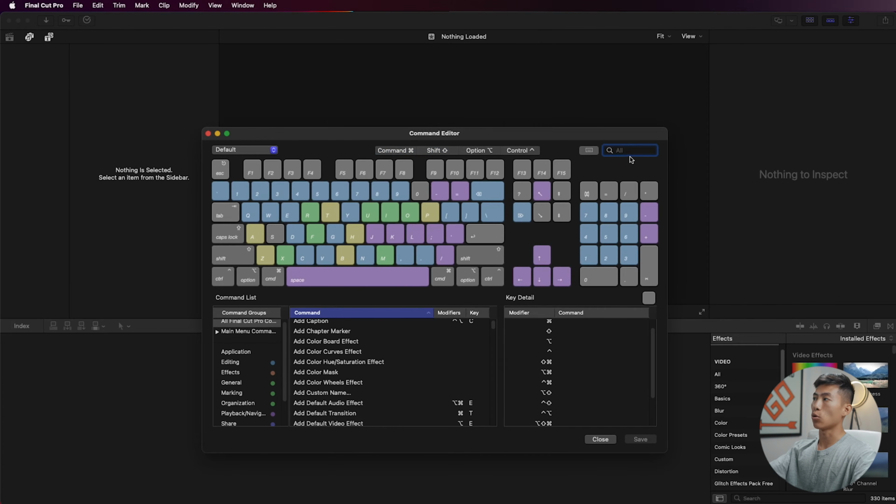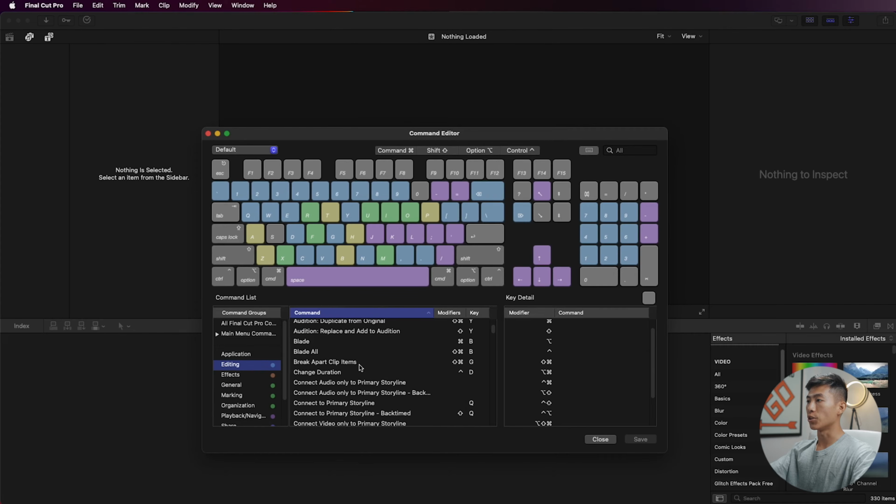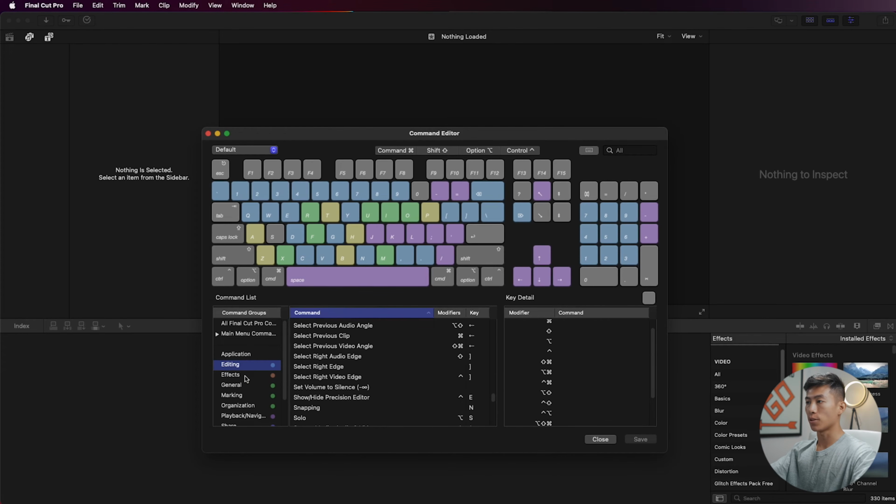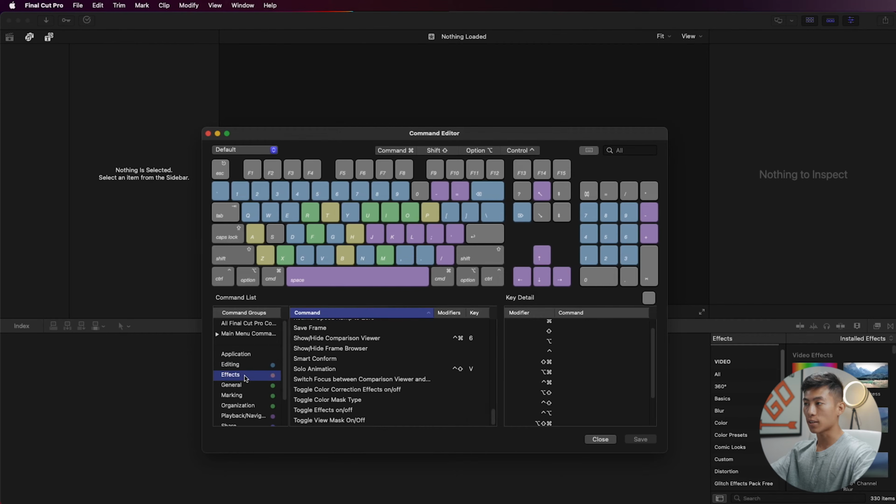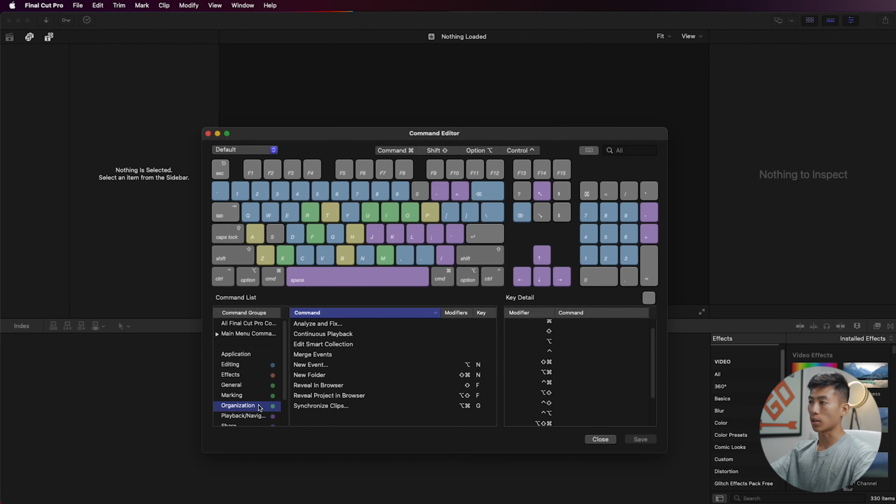Right here in the top right hand corner, you have the search bar, so you can search for any command that you want on here. Down here on the command list, you can filter through the different commands that you're looking for. So let's say you're looking for the editing keys, then you're just gonna click on editing right here, and it's gonna show you a list of all the editing commands in this middle section right here. And same thing for the rest, if you wanna search for effects, general keys, marking keys, organizational keys, and yeah, this is just a way for you to filter it.